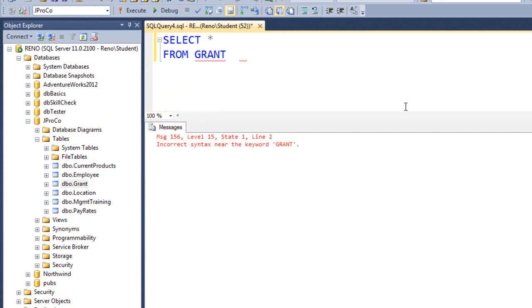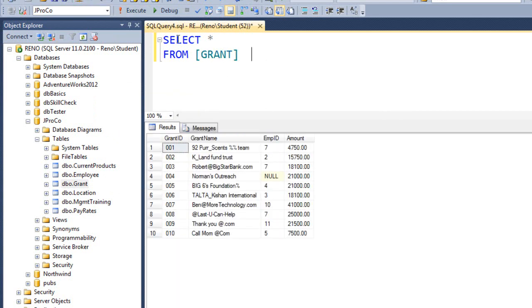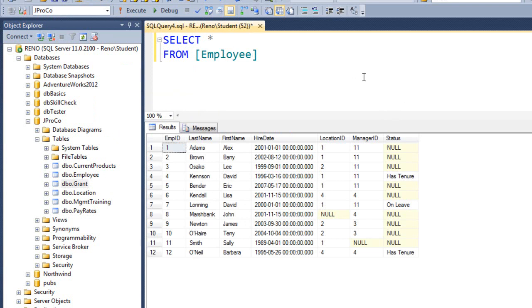Well, there's a Grant keyword, and there's also a Grant object. If you want to tell it which one you mean, and it's the object, put square brackets around the table, and it will run just fine. Now here's a question. Can you put employee in square brackets? Yes, you can. You just don't have to. In fact, every object in SQL Server will allow you to put square brackets around it. It's only required if there's a name conflict with a keyword.